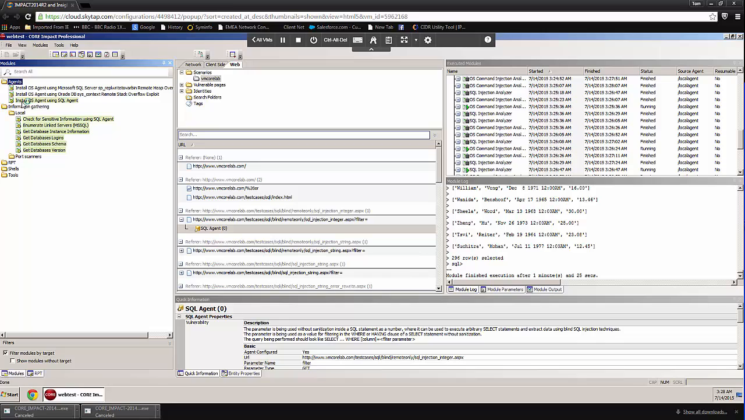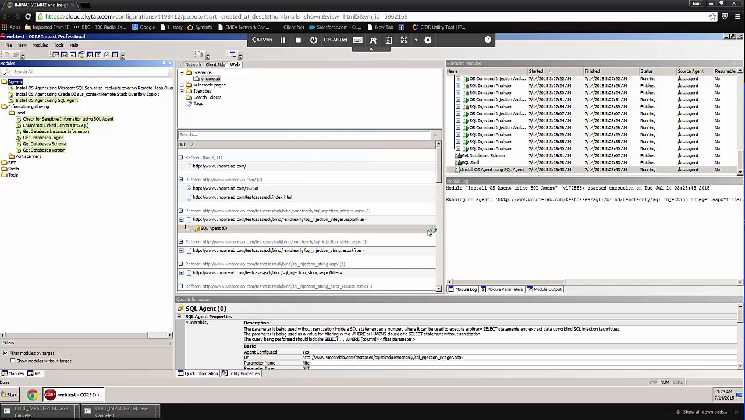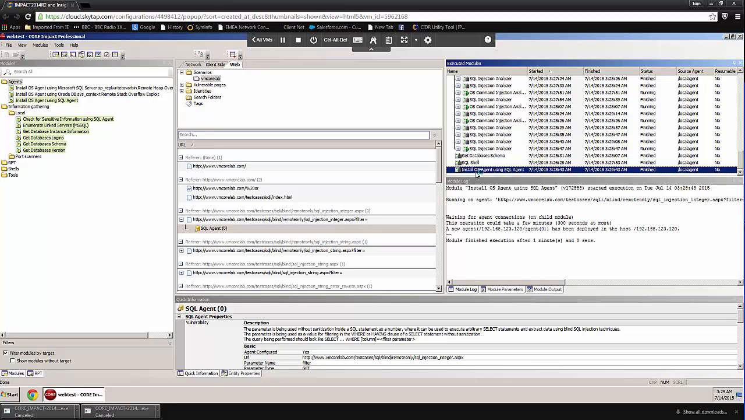So I could, for example, say here, install OS agent using SQL agent. Now I can drag and drop that over there and confirm the target, and this will basically make use of the stored procedures. It will kick off a stored procedure on that database, and that stored procedure will give us, or should give us, system access to that machine. So let's have a look where we are. Here we go. That was successful. So now we've got a new agent on machine 120, and I can go to the output.